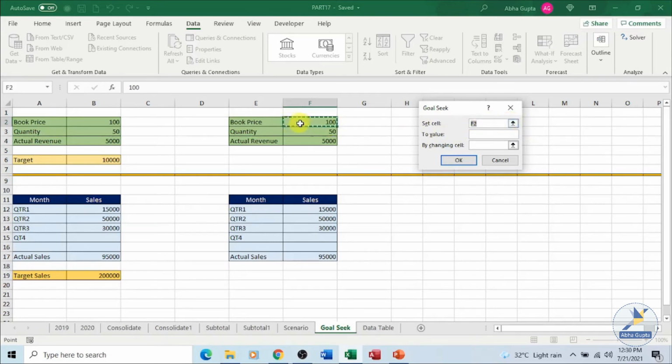So this is the cell which I want to change to a value of what, and by changing which cell. So we want to set cell. This is the cell which we want to change because we want to achieve a target. And what is our target? We have this target over here, 10,000. So let's set it as 10,000, the target which we are looking for. And by changing which cell, we want to change the book price. Let's first check with the book price, then again we'll check with the quantity as well, and click on OK.